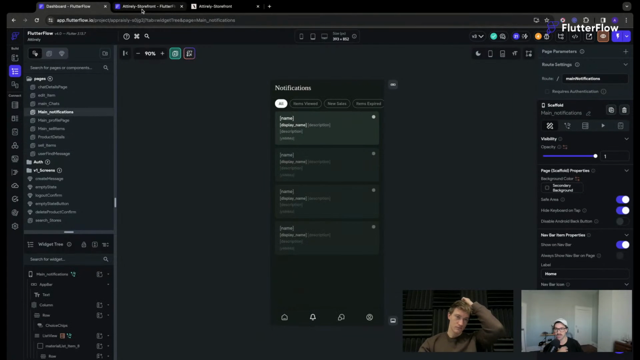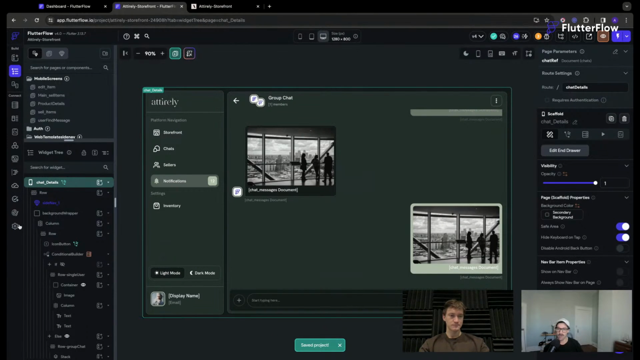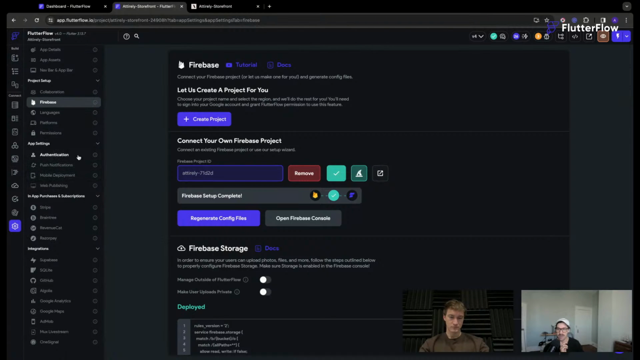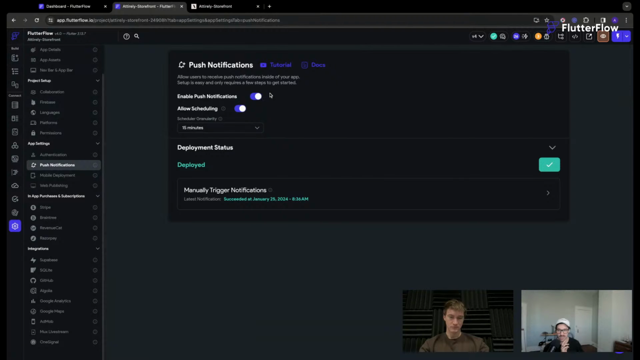So what we're going to do is, first of all, let's talk about push notifications in FlutterFlow and how to set them up. Maybe it's basic, but let's just talk about it. You have to go to the settings. Down here in app settings, you can go to push notifications. You have to turn this on, enable push notifications. We are allowing scheduling, which is great. And then you have to deploy them to Firebase.